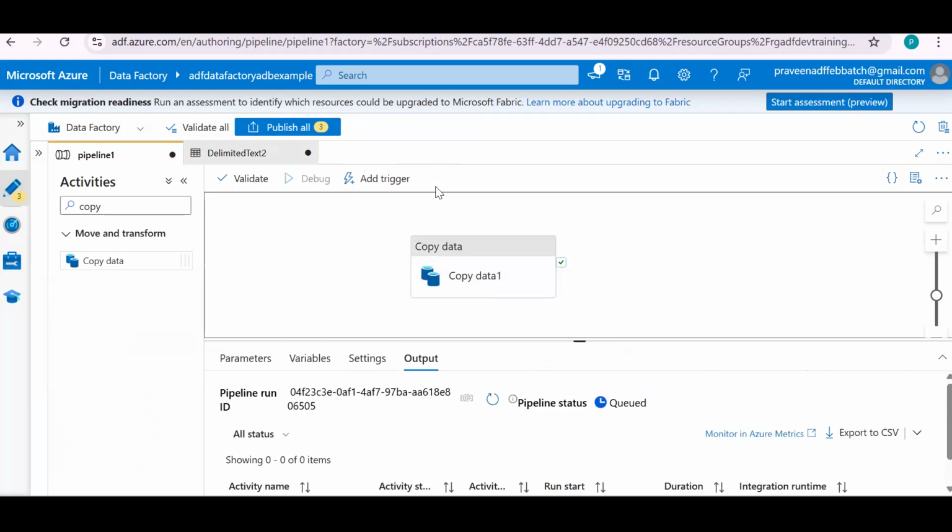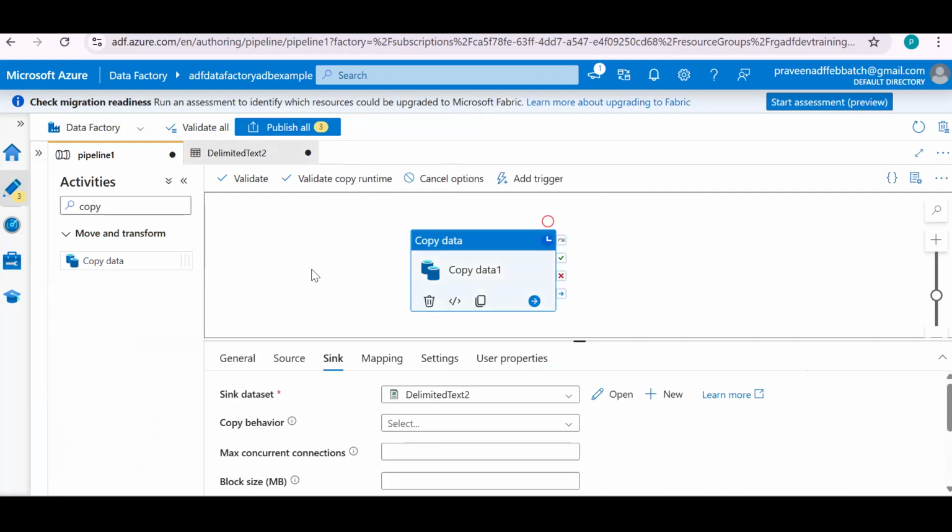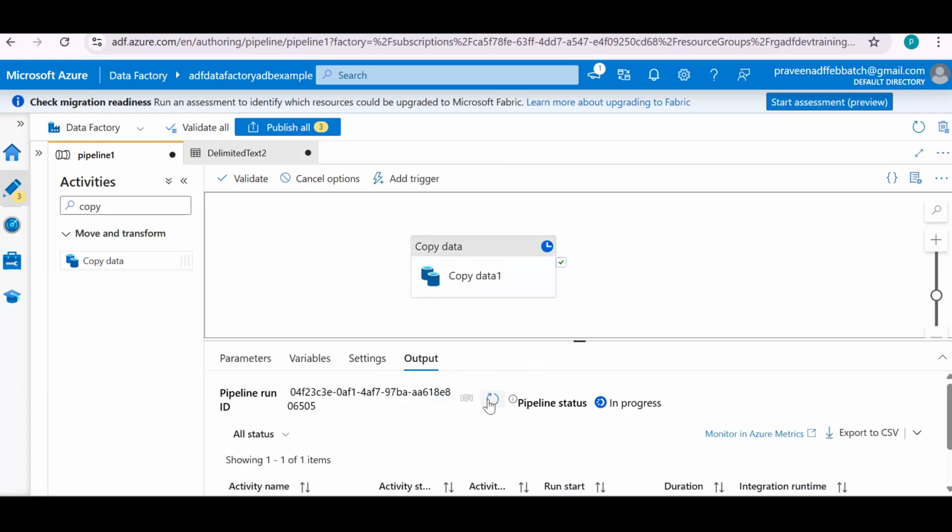This is one of the real-time use cases. I don't want to get the same name, I want to get my current timestamp. This is a real-time use, and every day we use this type of scenario. So see the status. Okay, it is in progress.